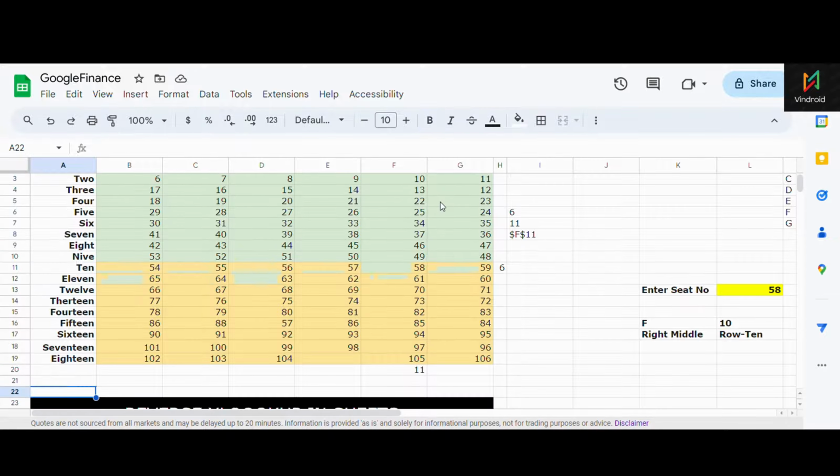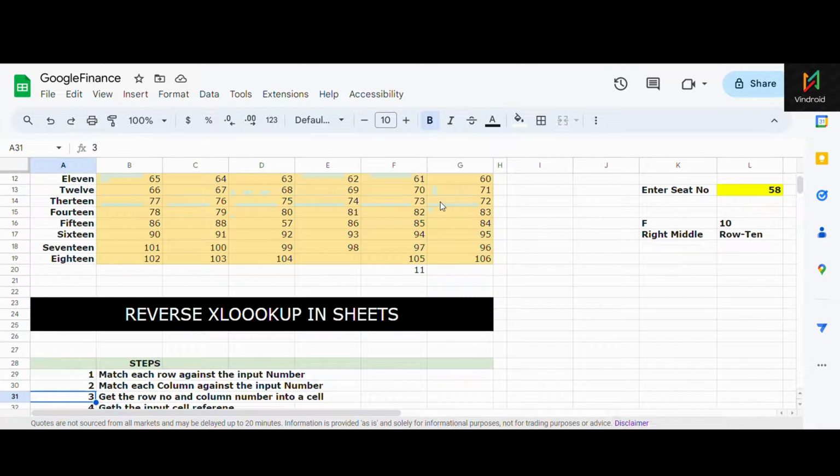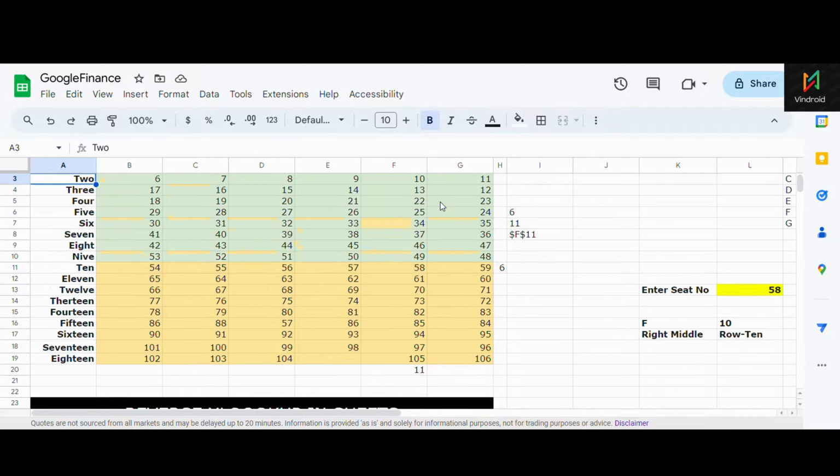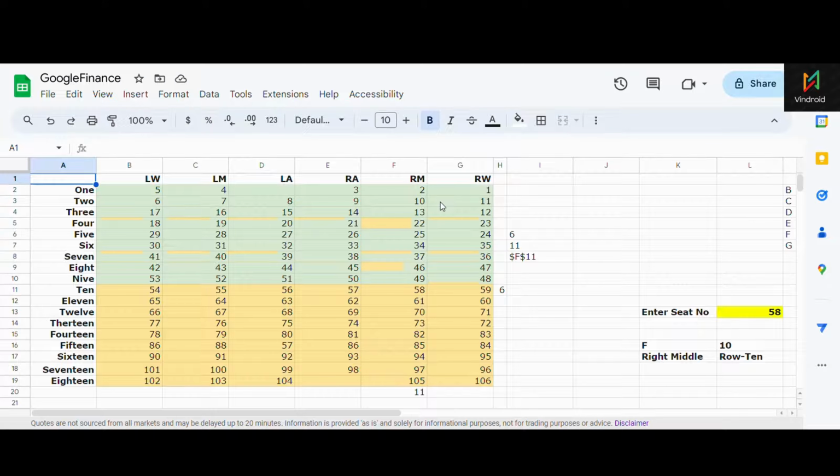I'll explain the steps. Reverse lookup is not a single formula. There's no single formula like reverse lookup. There are certain steps that you need to know and do to get to a particular row. I think the problem statement is very clear. We are trying to identify a particular row and a column based on a value in the cell, and that connects to the seating: which row the seat is in and which column the seat is in.